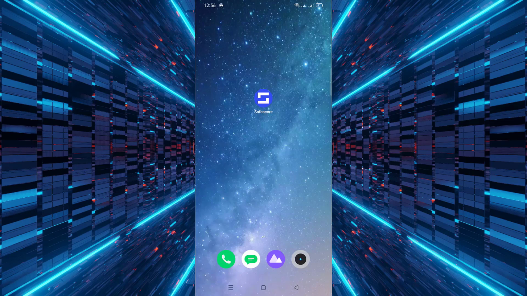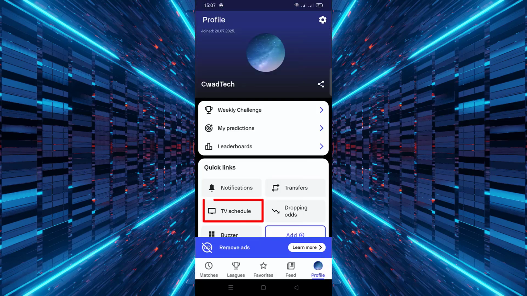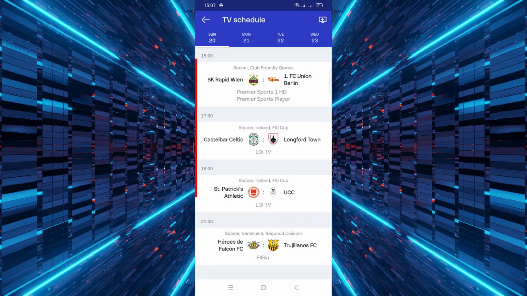First, open the SofaScore app on your Android device. Tap on the TV Schedules tab in the bottom. This is where you'll find all your current TV listings.